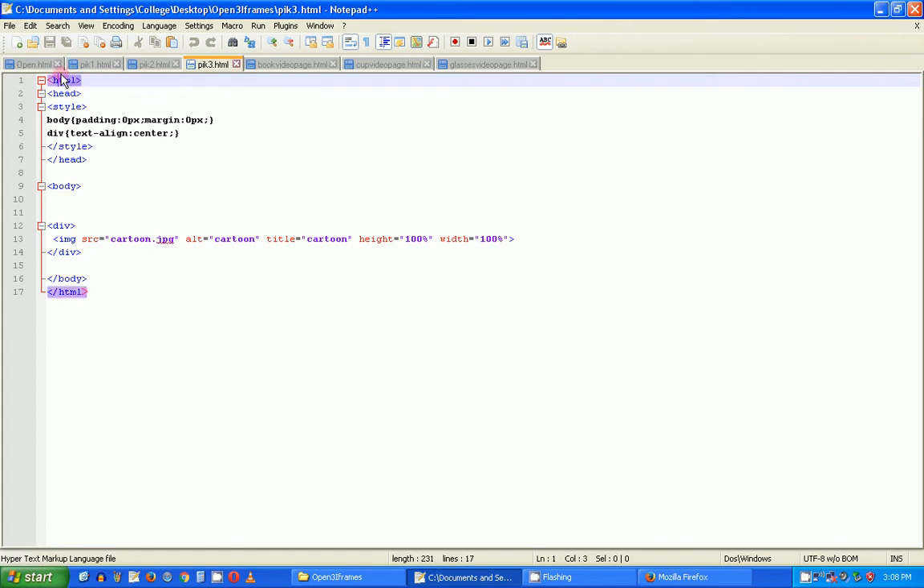It's very simple code. There's the pair of HTMLs. Here's a head. Since we are pulling this into an iframe, I don't need to worry about a browser tab having a title in it, so I don't need to add a title. It has a very small style. The body is given a padding of 0 pixels and margin of 0 pixels. And I have a div set to text align of center.